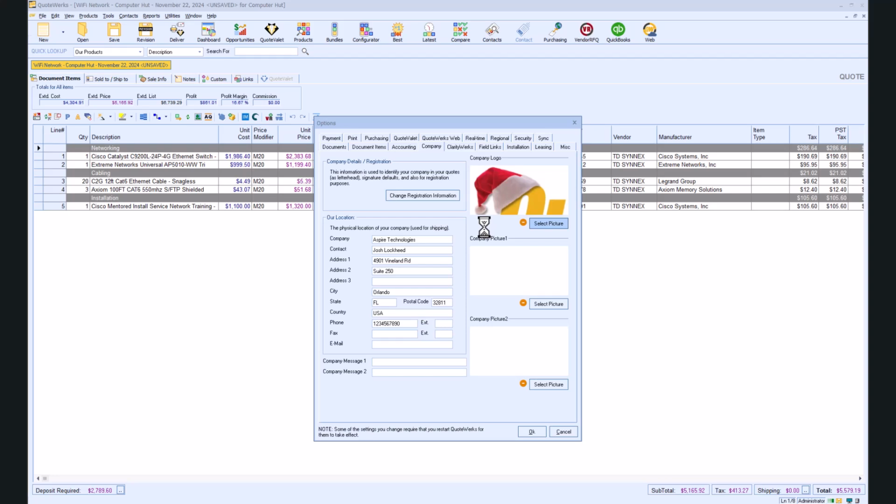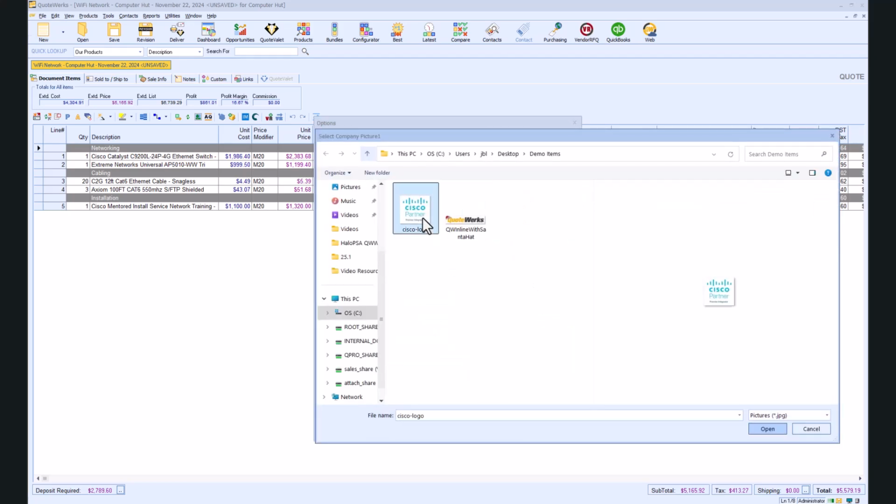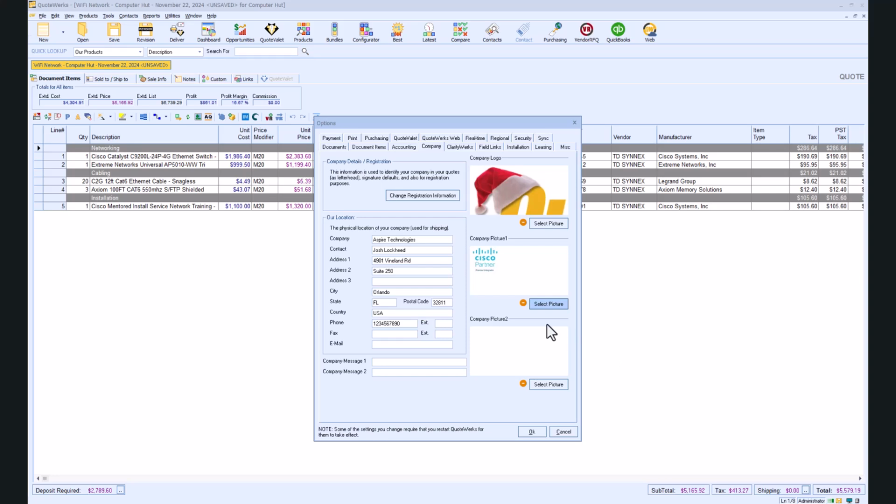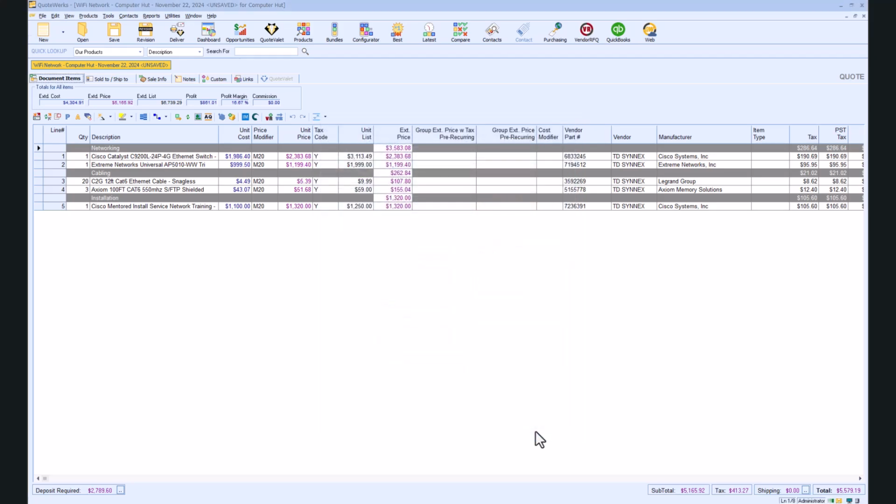Next, since the quote has a lot of Cisco networking equipment, let's add our Cisco partner logo as our company picture too. We will use this later when we build our customized layout. Once all changes have been made on the company page, we can click OK to save them, and this will bring us back to the Document Items tab. Now let's click on the Sale Info tab.